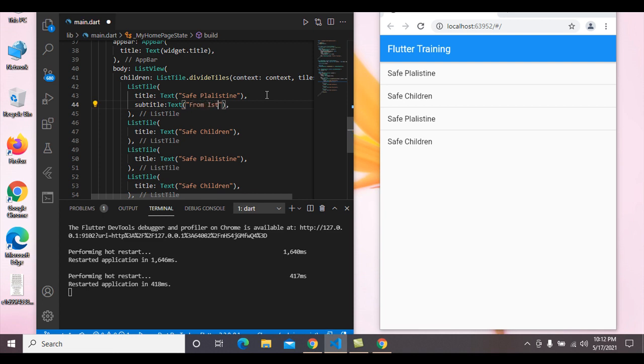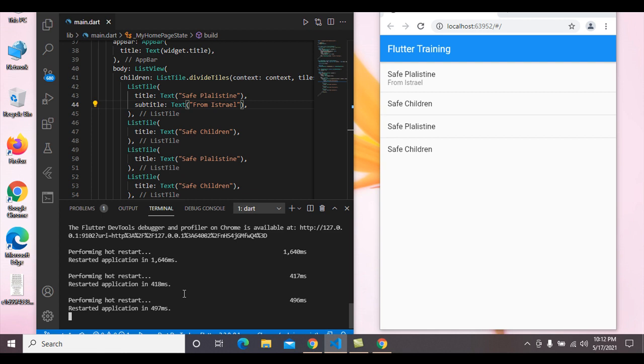Click here and restart this app. So you can see this output here. So I think this tutorial is helpful for the beginner who wants to create the list divider in every tile in the list view.